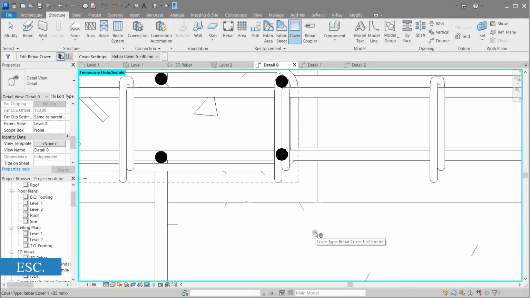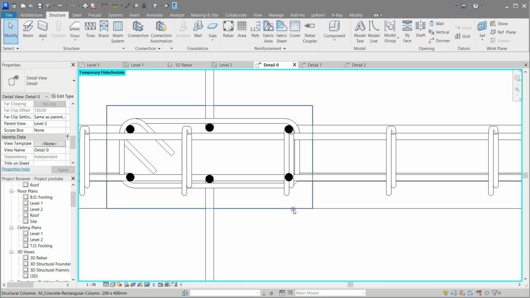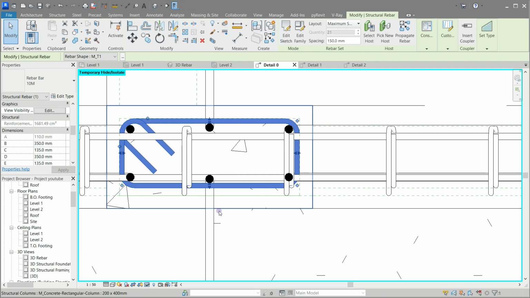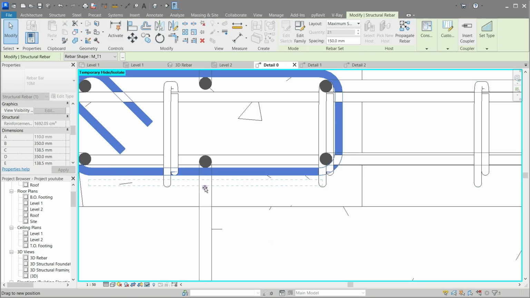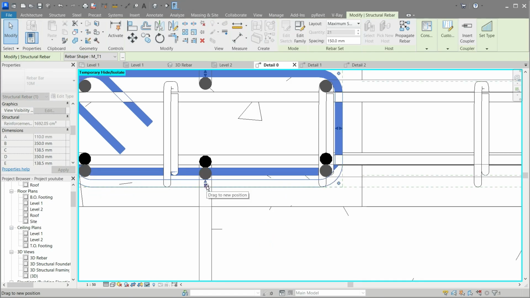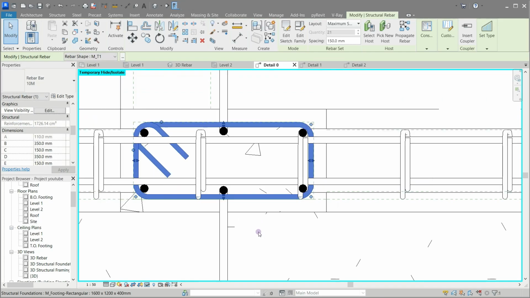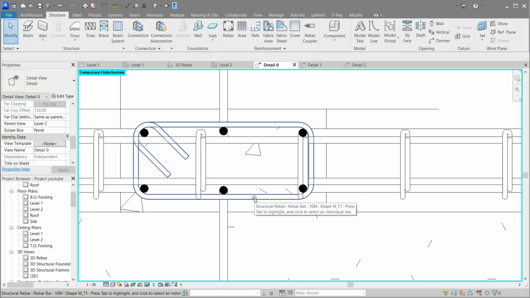I don't know why Revit did that. Now select the column stirrup and drag it to its proper cover location. And that's how we solve the intersection problem. Now the rebars are far from each other.